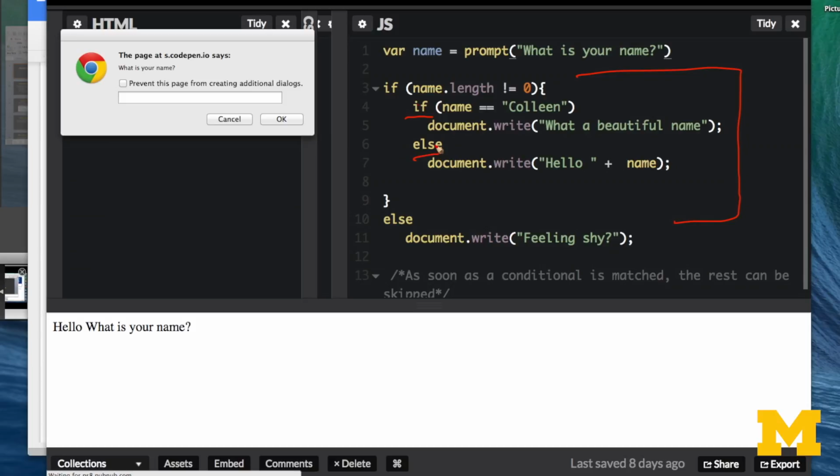And so I have my if, name, and again, it's equal, not equal, but equal. That's how you check for equivalence. If name equals Colleen, do one thing, else do another. Now the reason that this else statement right here matches this one is that it's the last one that's open.